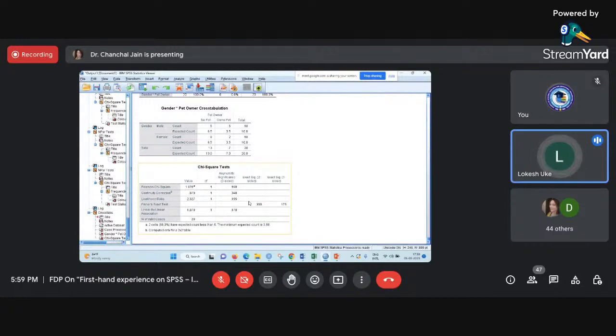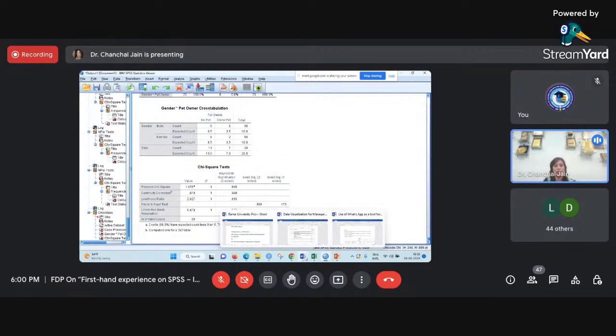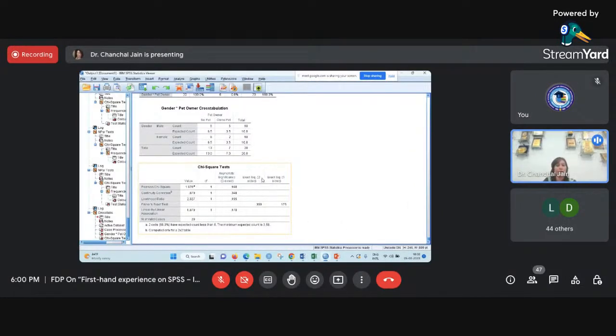Yes, sir. We haven't taken anything like that here. Usually the hypothesis which I have shown you here says that there is no association between pet ownership and gender. So in the case of the chi-square test, generally we need to formulate our hypothesis in this form. This is generally suggested. We need to report this exact significance two-sided value rather than reporting the other.